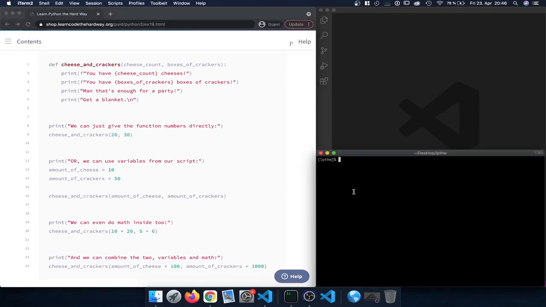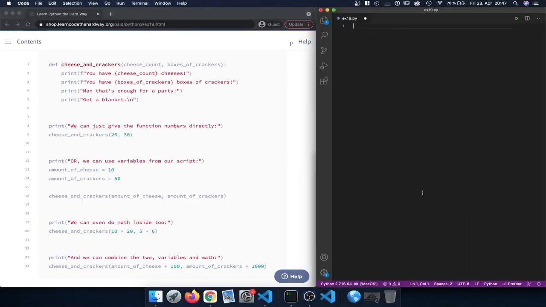So here we have our terminal. We can navigate to the appropriate folder and then type out, for example, code for opening a new Python file in Visual Studio Code, followed by the name of the exercise. So in this case exercise19.py. And this is going to open a new Python file here in Visual Studio Code.